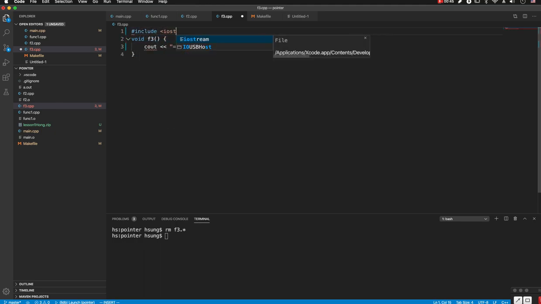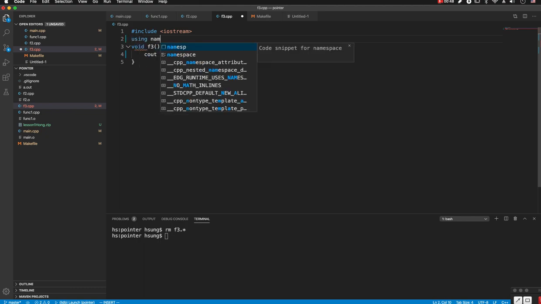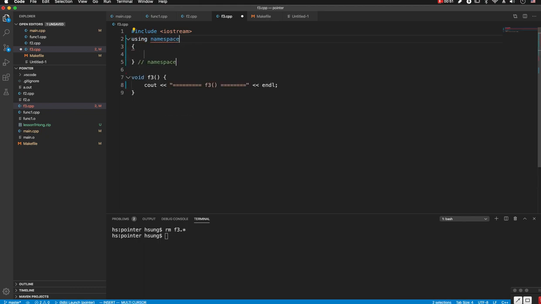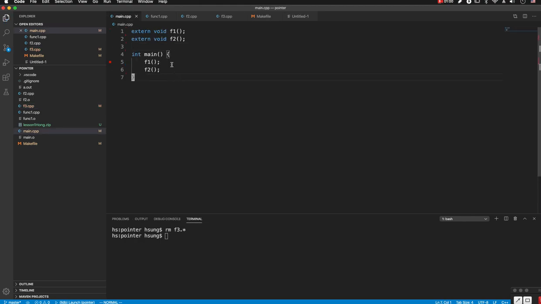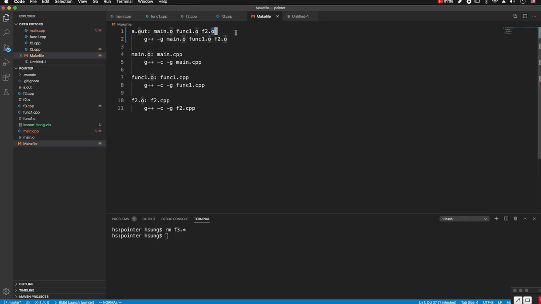Include iostream using namespace std. Okay, then let's call f3 from main function and then make a file. We need to have a f3.o to create executable code, and then we need to add a rule how to create f3.o. g++. So there, now make.